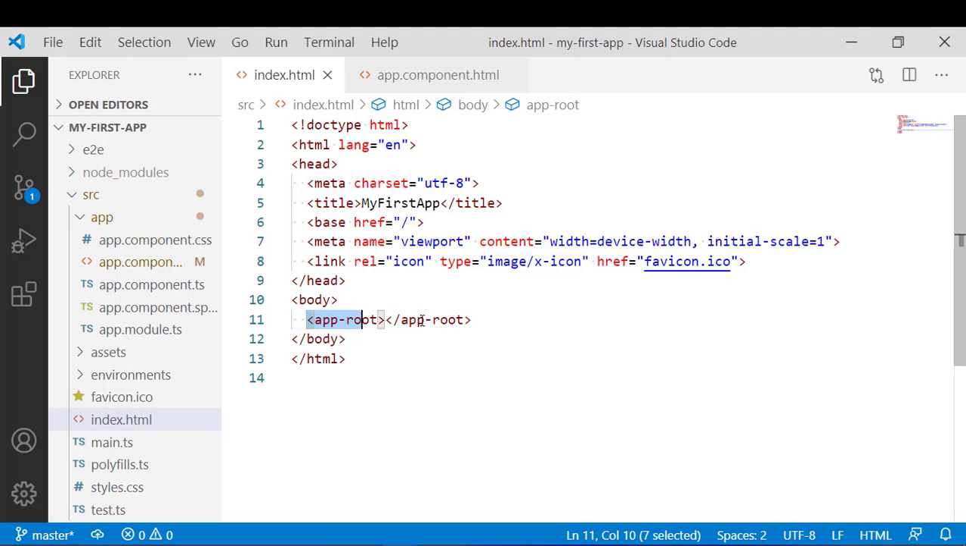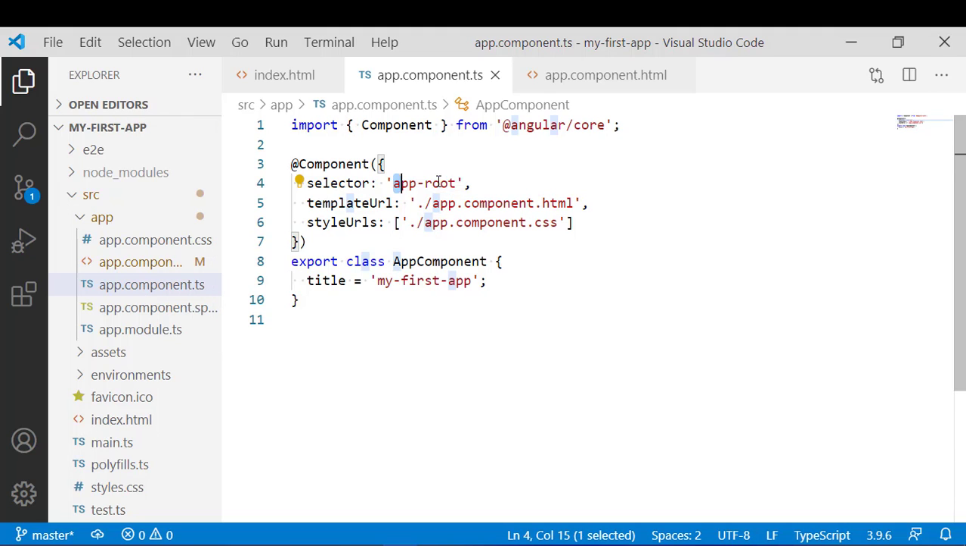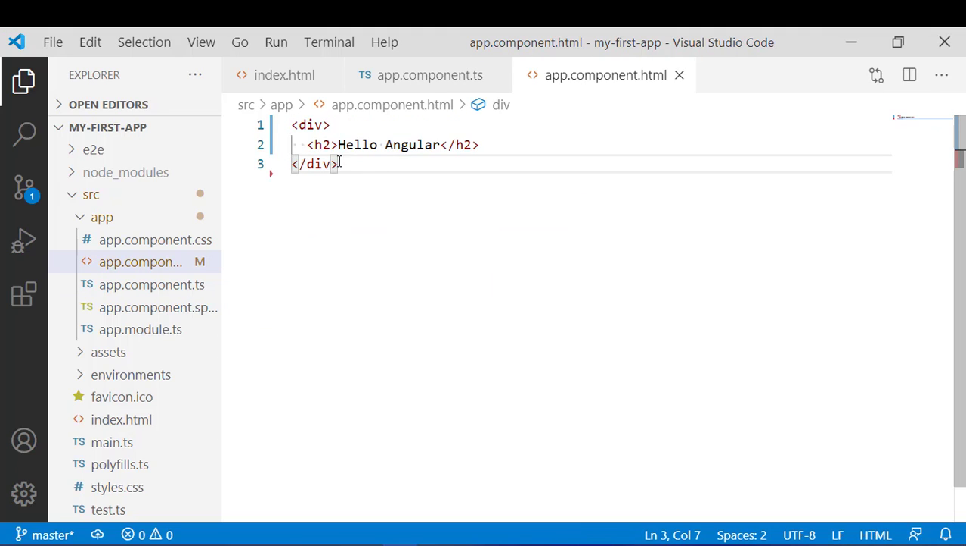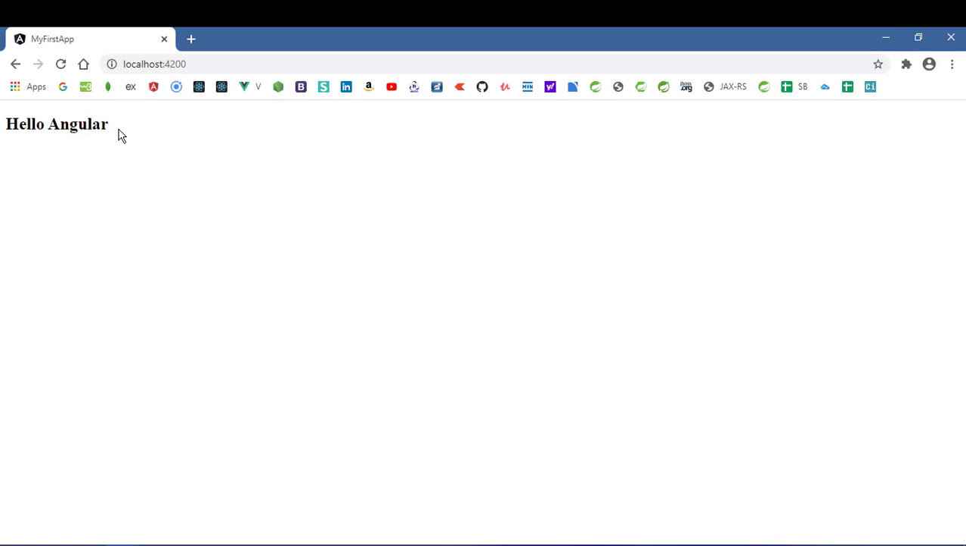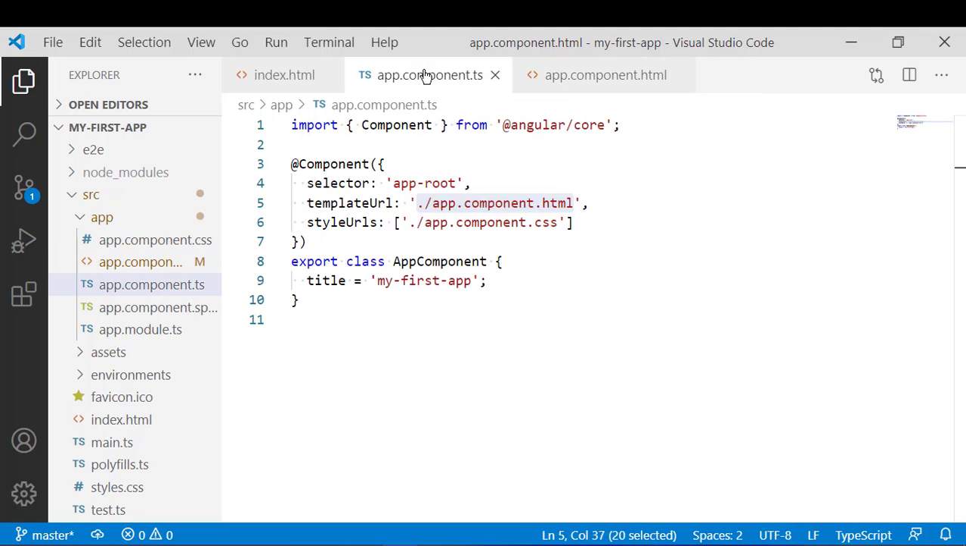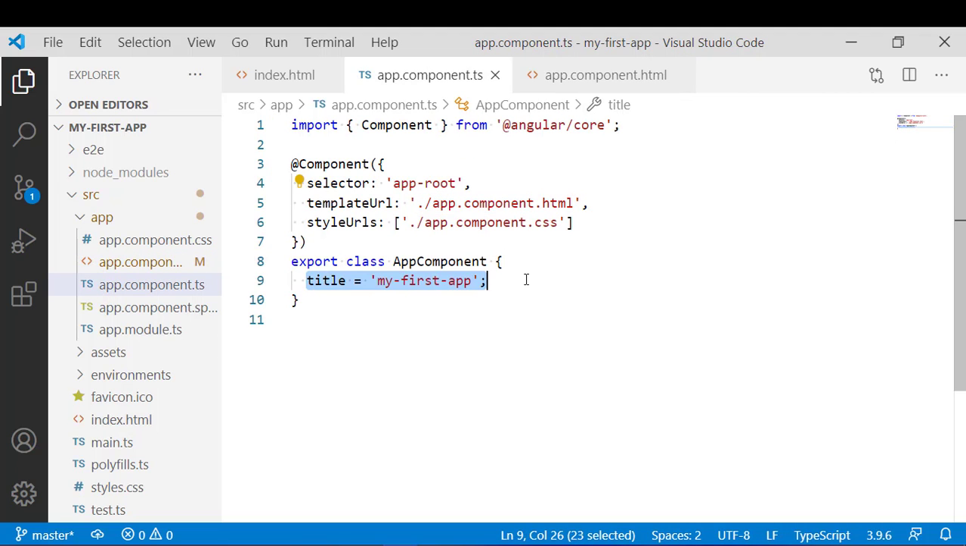So this app-root is a root component, and once you use app-root, the content present in app.component.html will be loaded. The app.component.html has this div, and inside the div this hello Angular. So once you save, the Angular CLI is going to automatically recompile your application and reload your browser. So you can see that hello Angular is being printed.